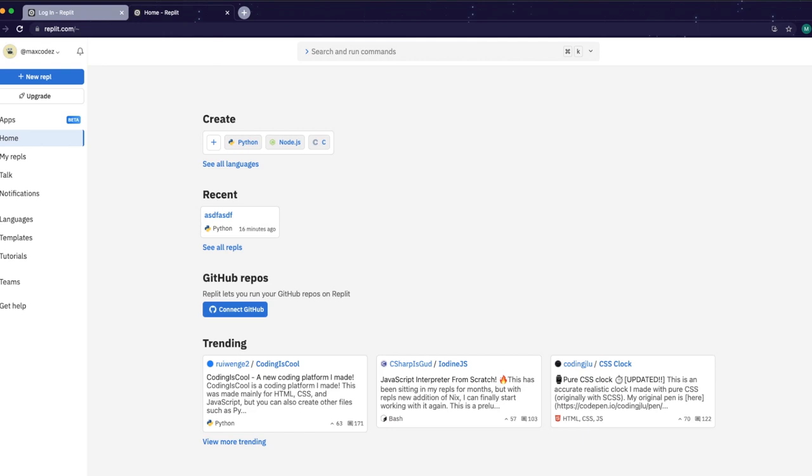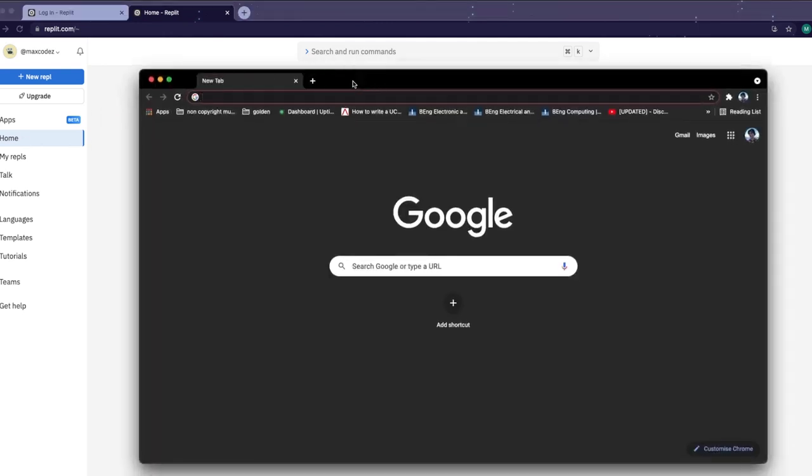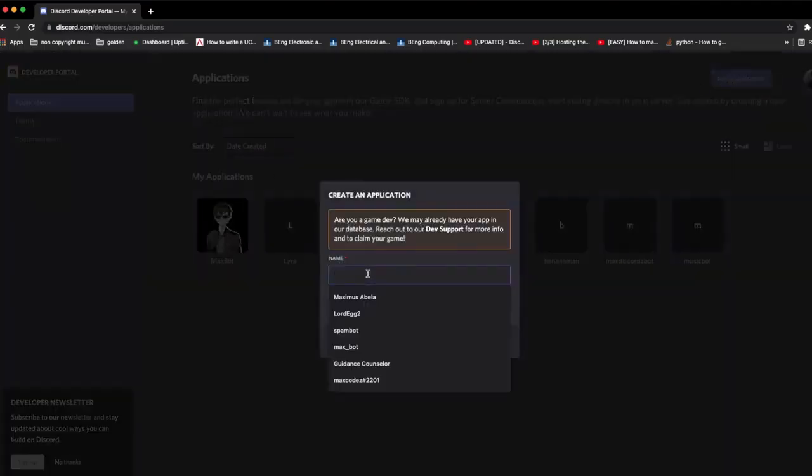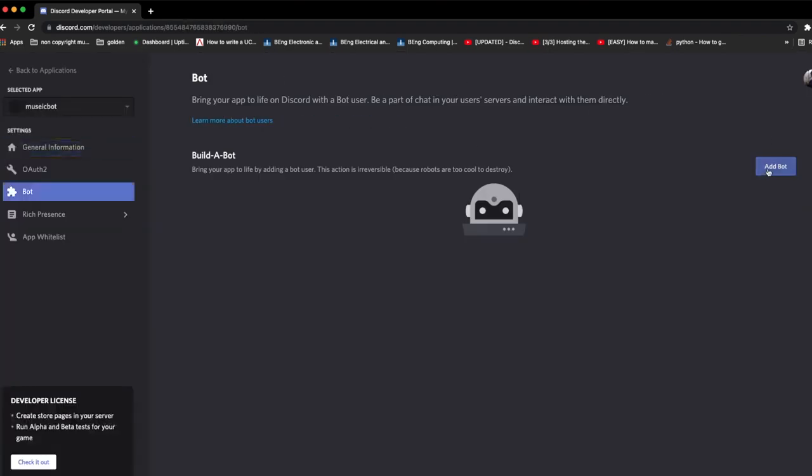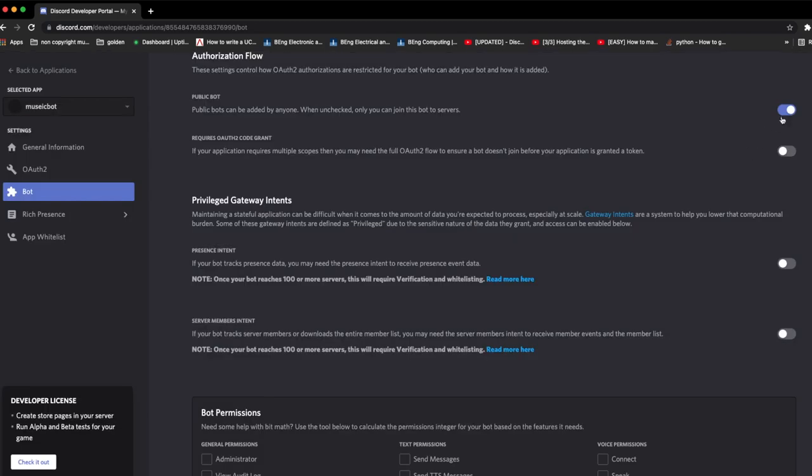Alright, so the first thing we need to do is go over to the Discord developer website. And then we need to create a new application. I'm gonna call mine music bot. And then we need to go over to bot, click add bot, and then turn off public because we don't want other people to use it. Turn on presence check and server member intent.